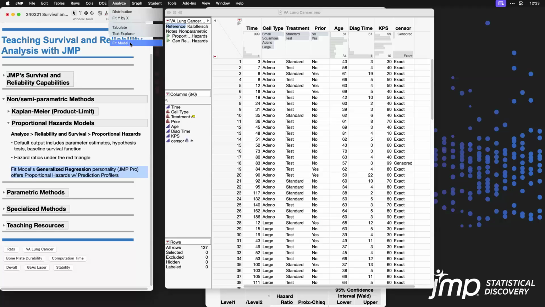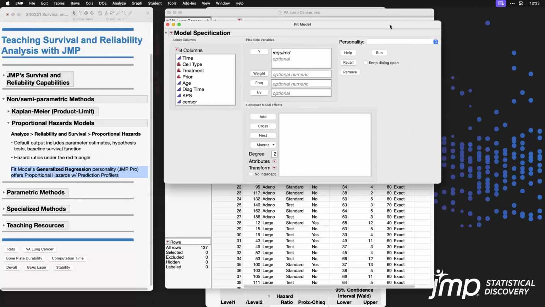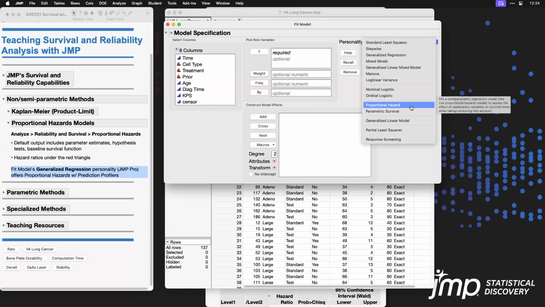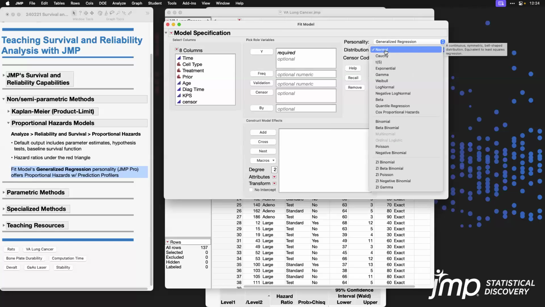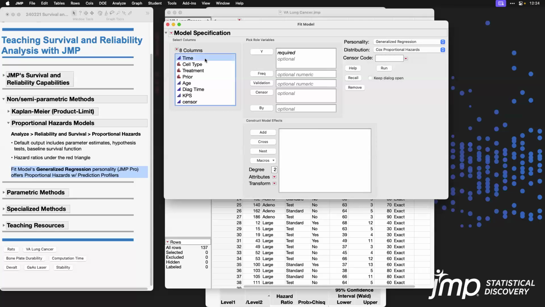So I'm going to go to Analyze, Fit Model. And as you remember, I mentioned that you could always go to Fit Model and then just choose proportional hazards under the personality menu, which is what we've been doing so far. But I'm actually now going to go up to generalized regression. And under the distribution here, I can choose Cox proportional hazards. And then we'll set it up the same way as before. Time goes into the Y. I'm going to add main effects for our explanatory variables, put our censor variable in, make sure that we've selected the correct value here, and click Run.